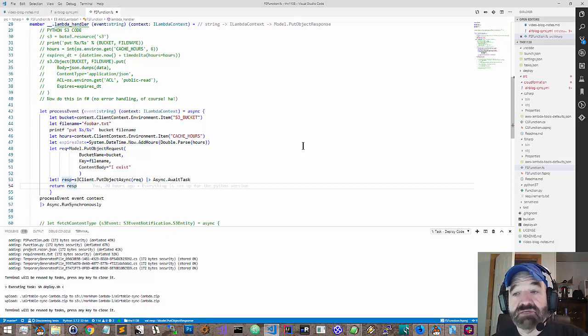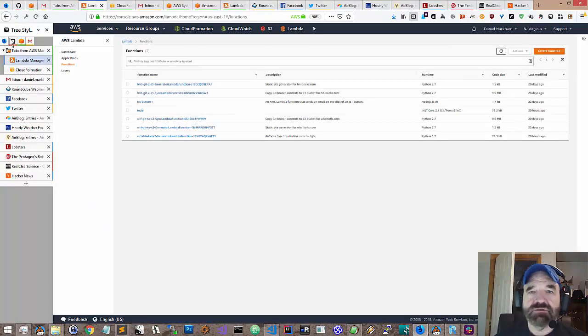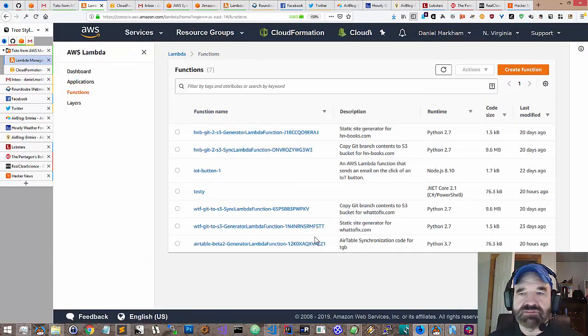Okay. So that's the F# code, the C# code, the Cloudformation stuff. I don't need to show you the Git stuff. I went over the build thing, so I got to go to the website. Okay, so here's a Lambda Manager. There we go. I've got some things I've set up, previous sites.